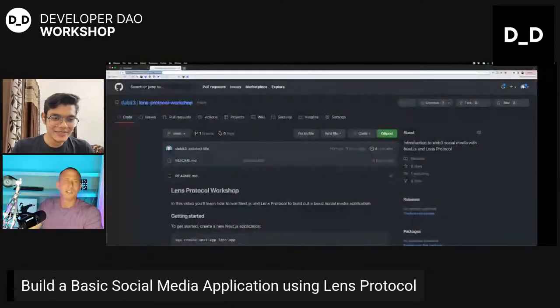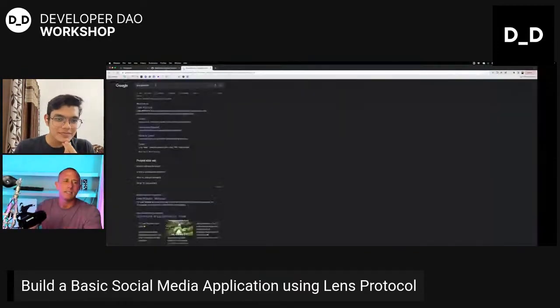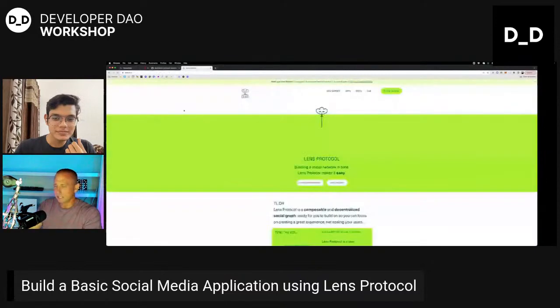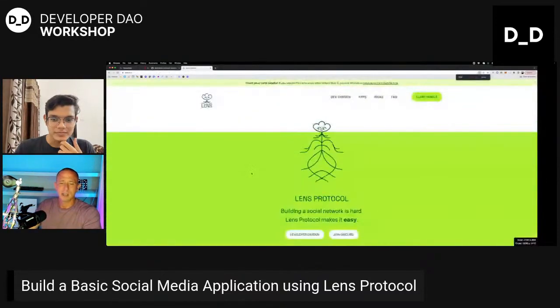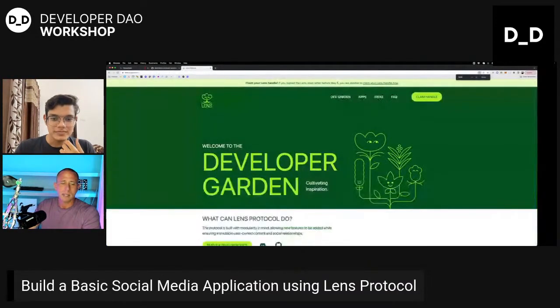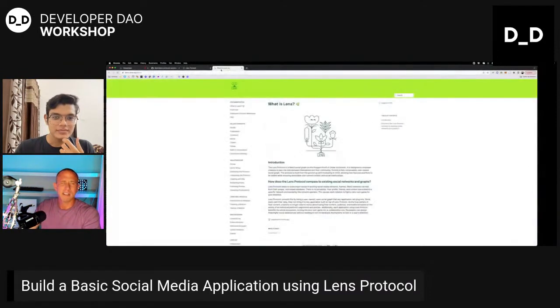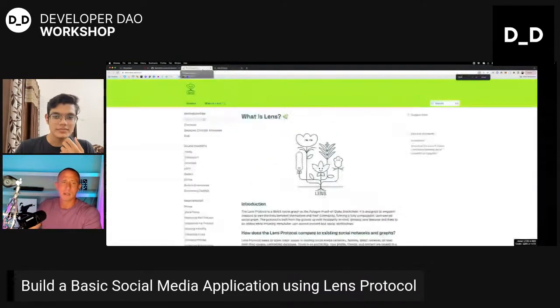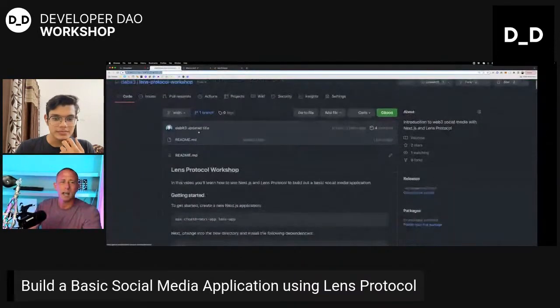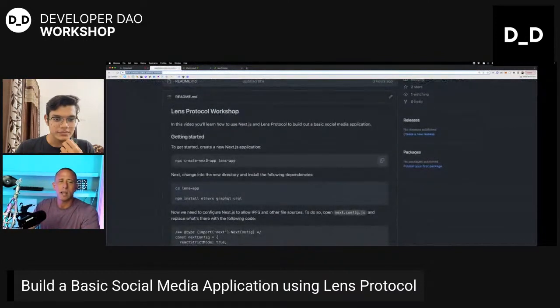Basically what we want to do is build out a basic example application. So I'm going to go to the developer garden, the developer docs, and just have these ready for reference. And this workshop is really basic. What we're going to do is create a new Next.js app. We're going to install our dependencies. We're going to query for information, and then we're going to add some user interface to follow people.